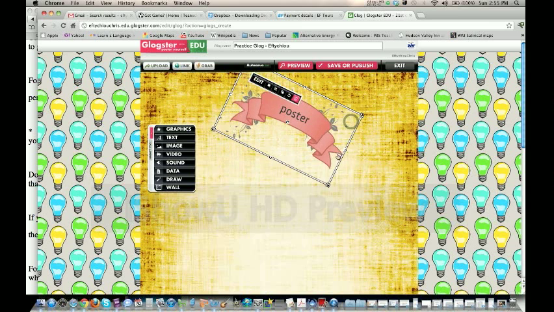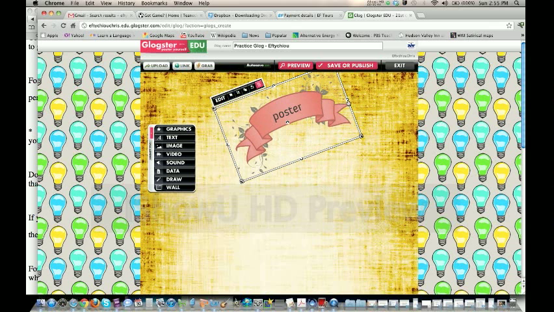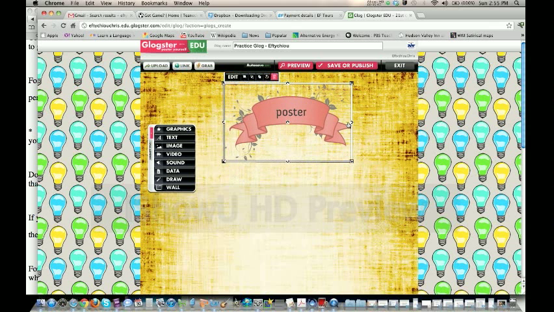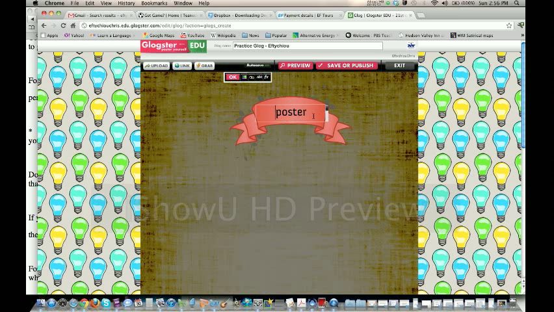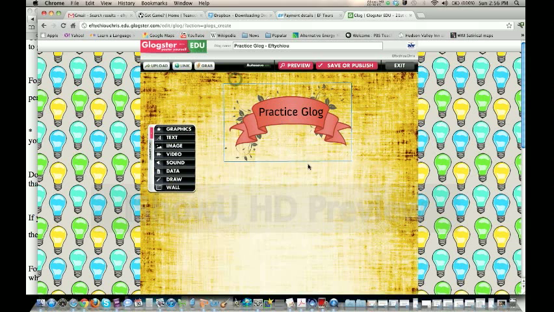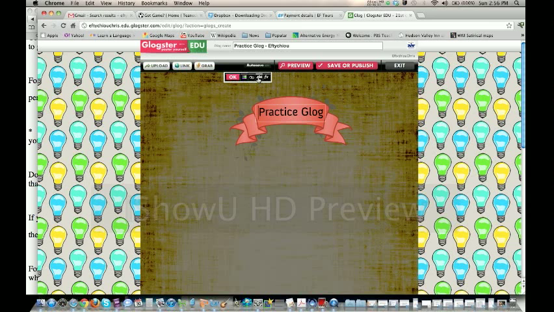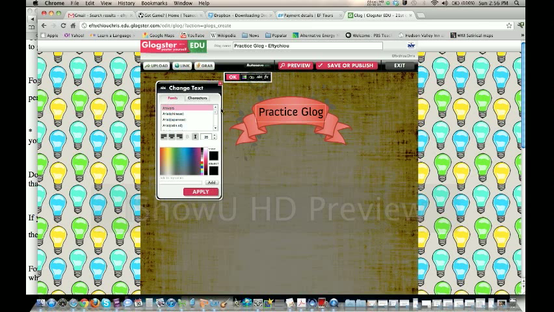I could spin it by clicking on any of the curved arrows around and holding, or I could put it back to straight. I can edit it by clicking Edit, and I can type Practice Glog. Click OK when I'm done. That fit in there. But let's say I wanted to change the font size. I click Edit, then I click the AB1. This allows me to change the font, and I can actually see it live changing.